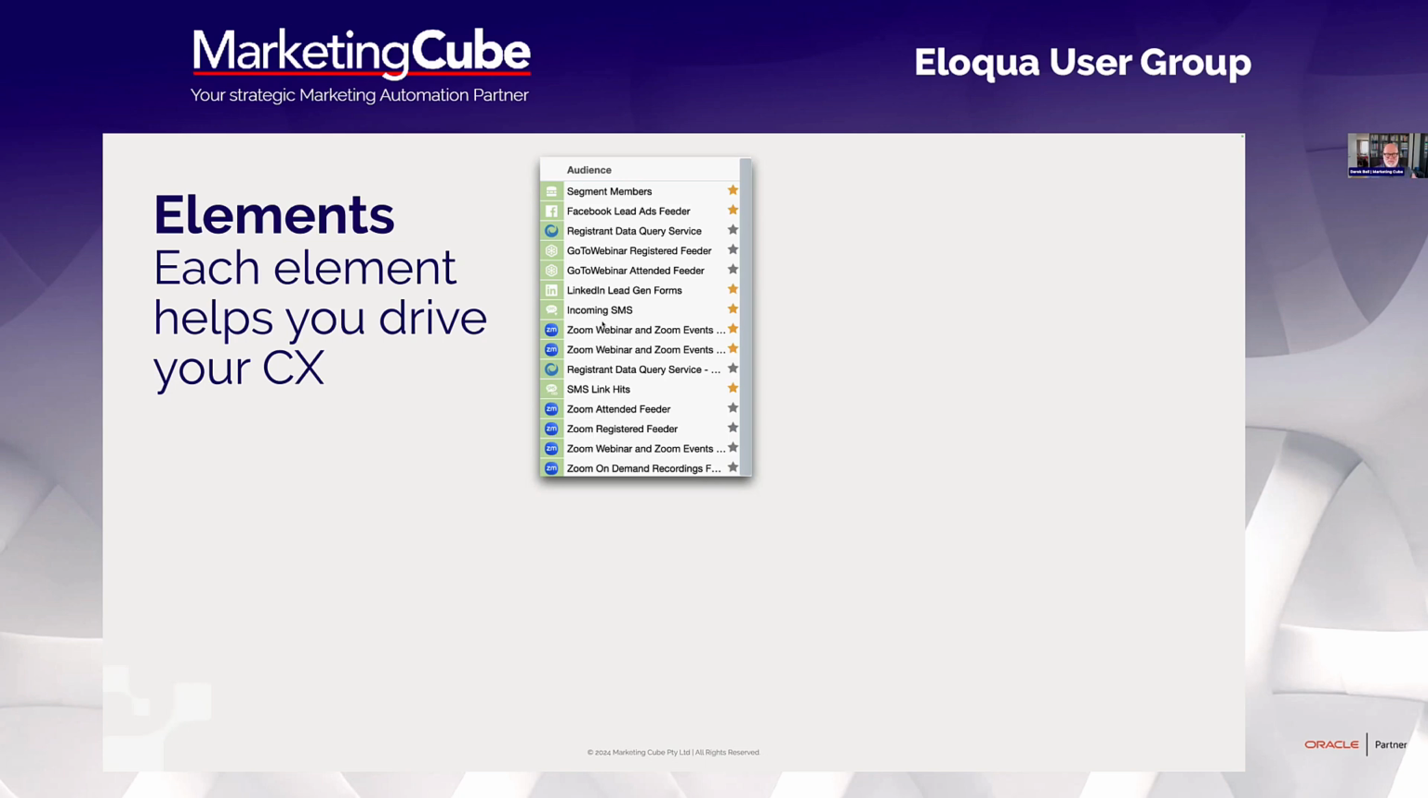So that's all entry points. That's how people come into your campaign. A segment is the option that you're going to use probably 90% of the time, but there are other ways that people can come into Eloqua. If you start to connect your webinar platforms, that's one example. The LinkedIn lead gen forms is a very popular one.